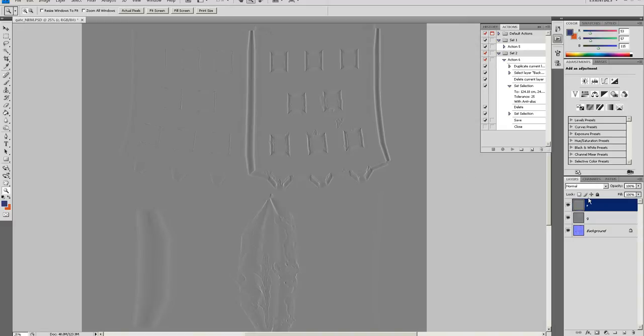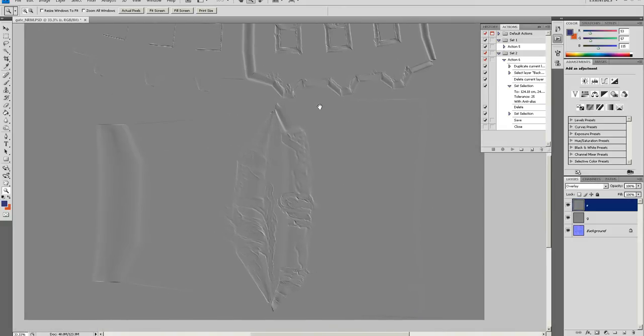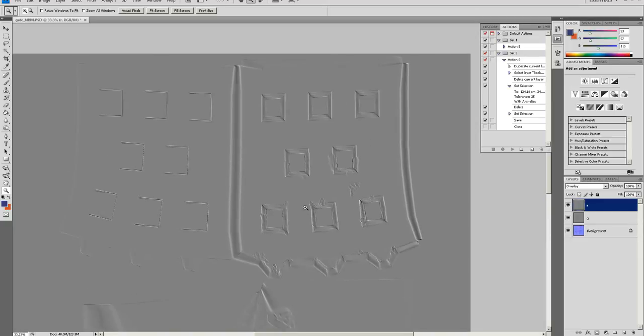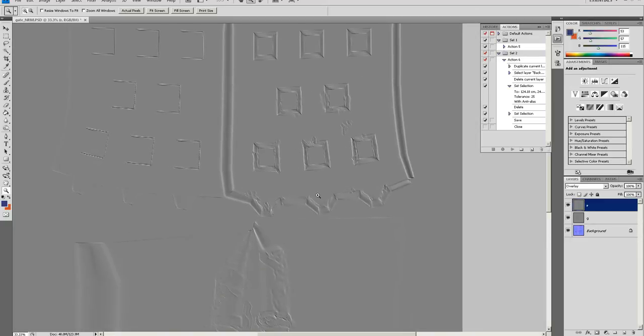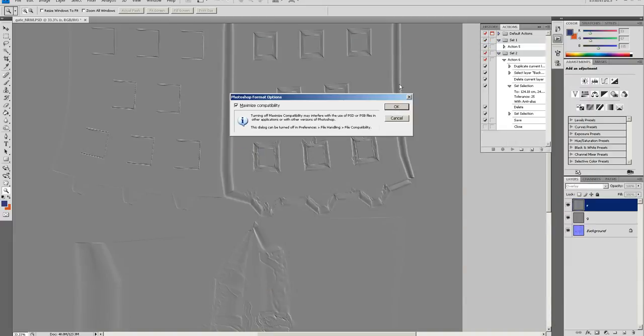Next I'm gonna overlay my red channel on top of my green channel, and then you get these really nice white lines. White means that there's a lot of curvature there, which is exactly what we want. So I'm gonna save this one. I'm gonna call this gate CRV. There you go.